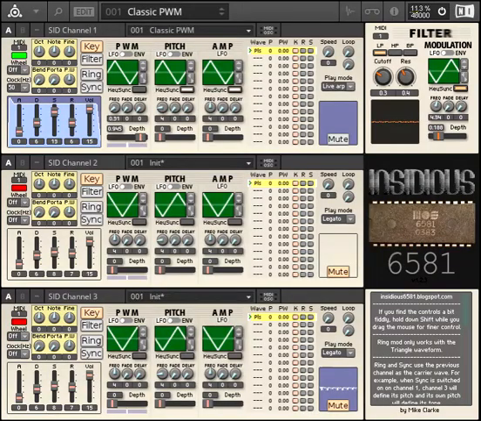Hello. This is an introduction to the main features of Insidious 6581. I'll be doing some other videos which will have more detailed information about various sections and how to get the most out of it, but this is just a basic overview of the main functions and how it works.